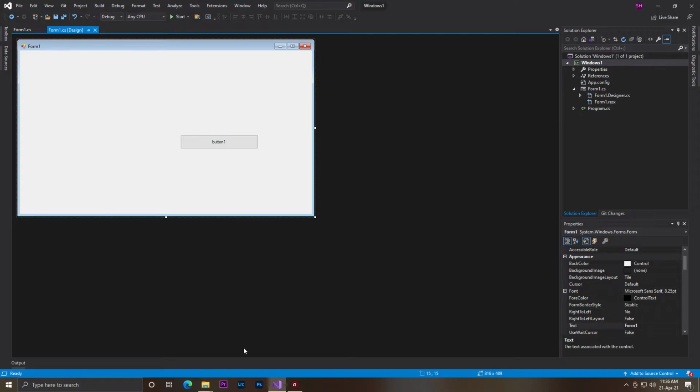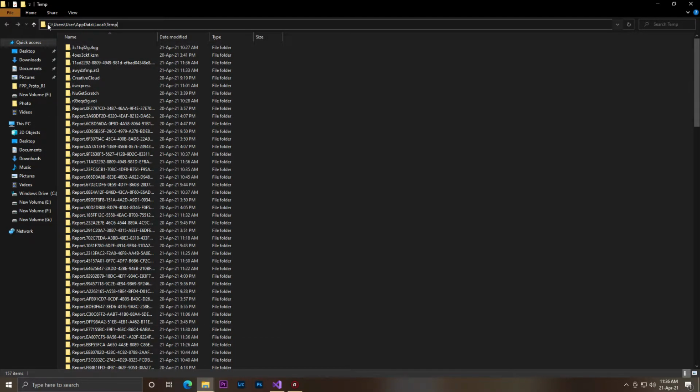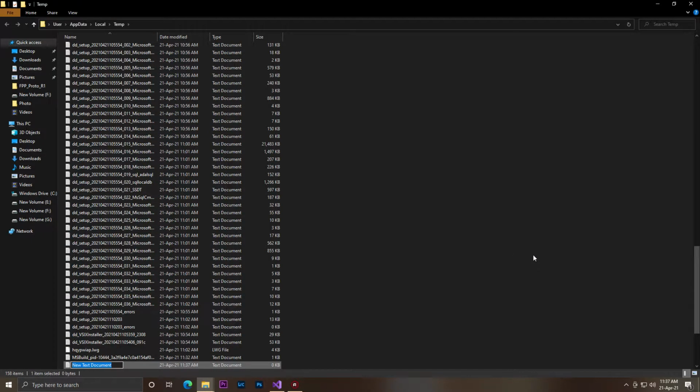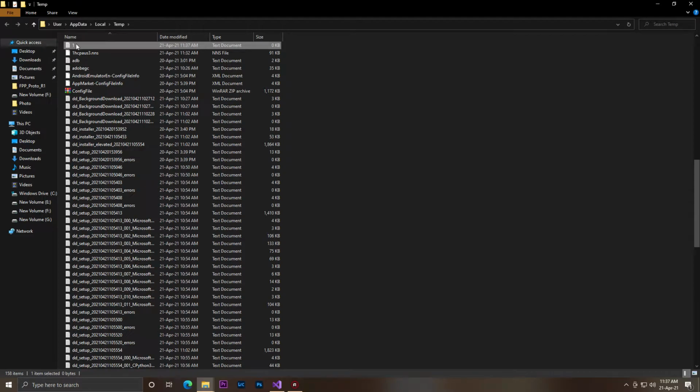For doing this, first of all we'll create a file in our temp folder. That is my location of C drive, user, app data, local, temp. Here I want to delete a text file. Just think that there is a useless text file with the name 1 and the format is .txt. I want to delete this file.